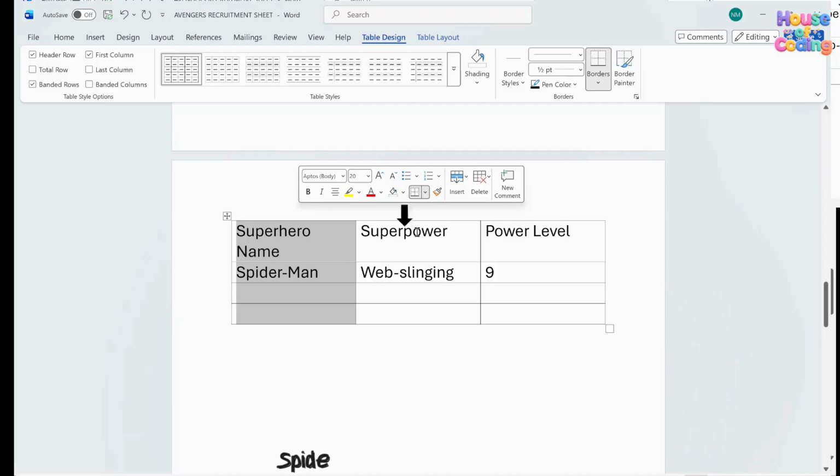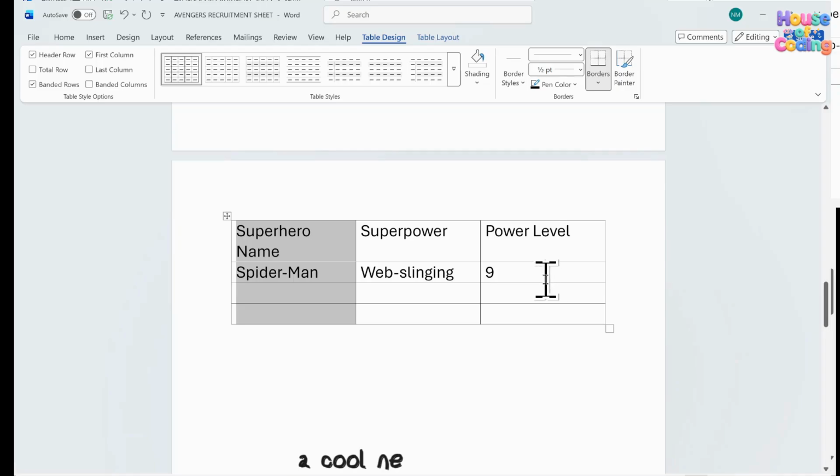Let's edit. Spider-Man just got a cool new suit. So his power level is definitely an 11 now. Click the cell, hit backspace and type 11. Easy peasy.